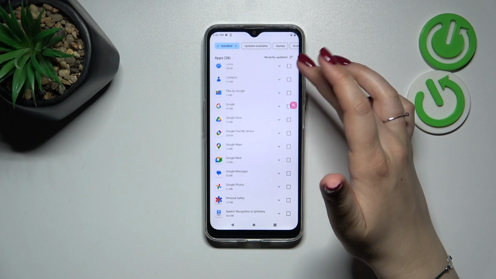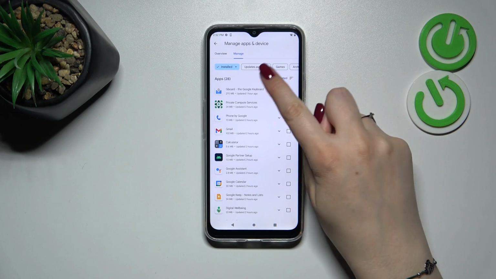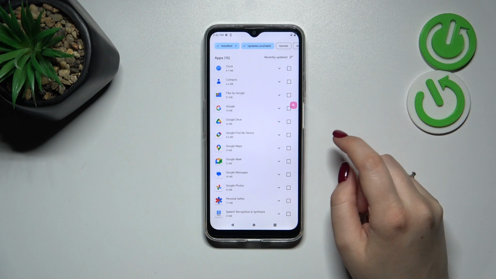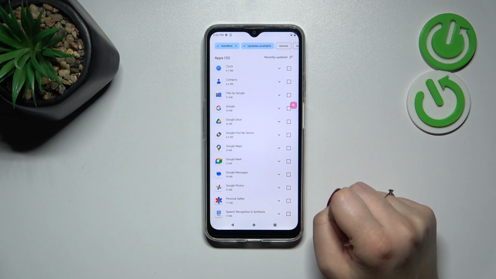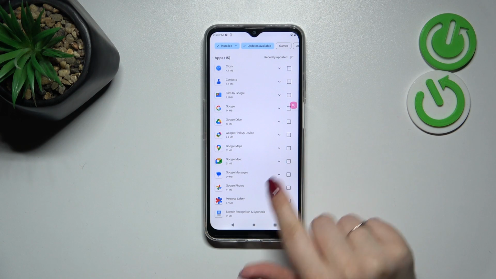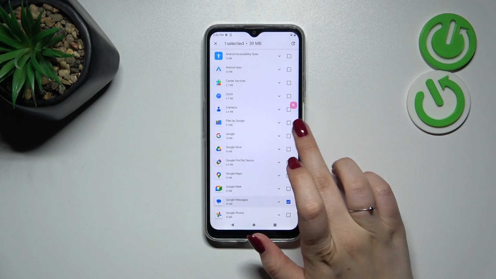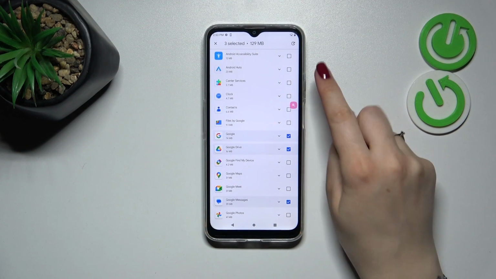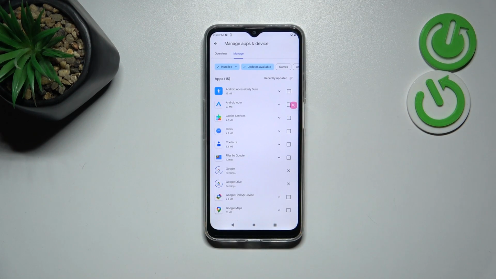And here we've got the list of all installed apps, so let's simply tap on Updates available next to it, and there we've got all of the updates pending, which we can download. If you want to, you can mark all of them and download all. If not, just find those which you want to, for example 3 or 4 of them, mark them and tap on the update icon in the right upper corner.